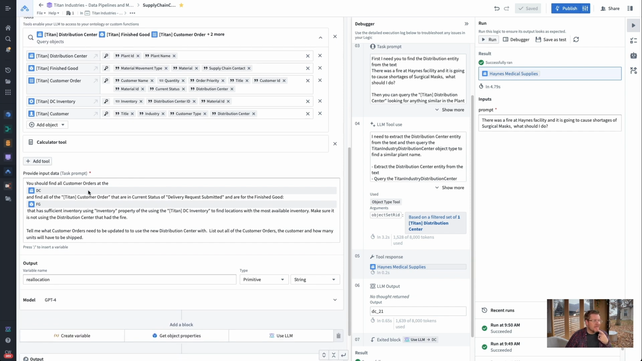All right, so the first thing, now we're going to take all the customer orders at this DC that we went and extracted and found. I'm giving it the distribution center and the finished goods. Go find all the customer orders for that product at that DC, because guess what? It went up in smoke. I'm not going to be able to ship them. I'm going to short customers.